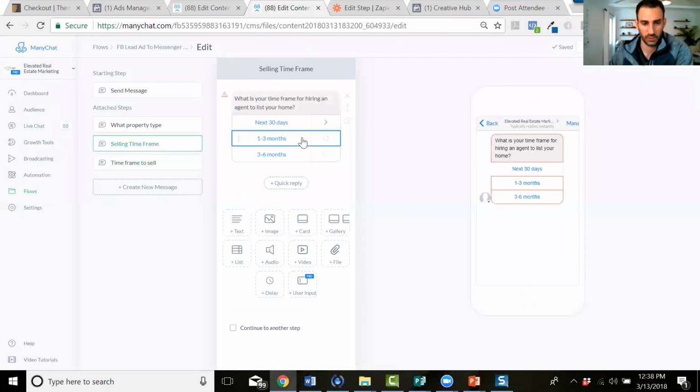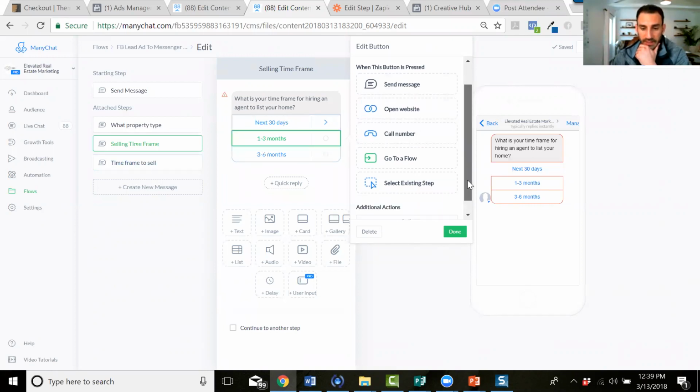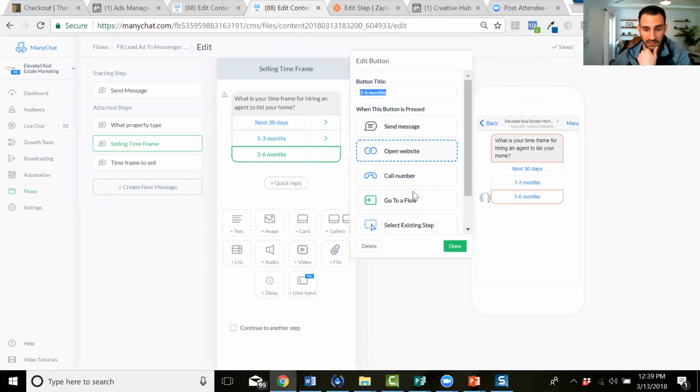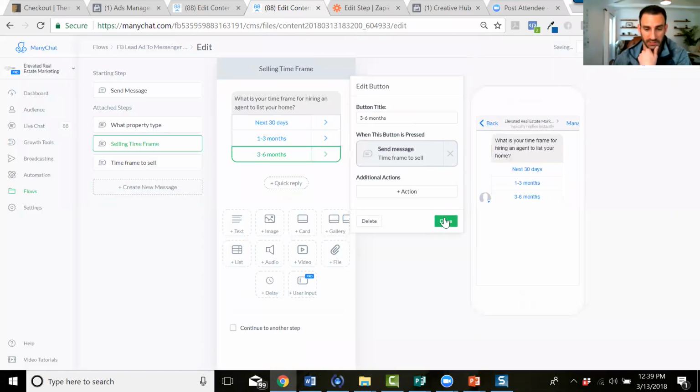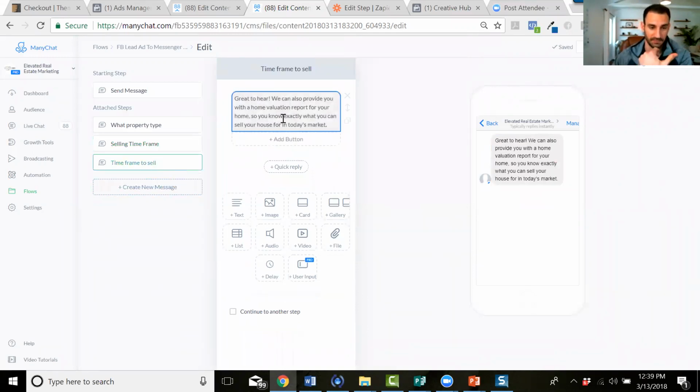So I'm going to go back to this real quick, and I want all three of these to just link back to the time frame to sell answer. To make it really easy for us, we're just giving them options here to click on so we can also see where their temperature gauge is. So we'll go down here and select existing step, and it'll show us the existing steps we want to take. For each one of these, we're going to say time frame to sell, the previous step that we just set up. So if they click on any of those, it's going to send them to time frame to sell.